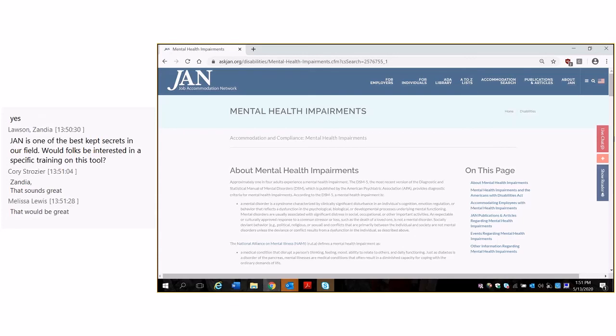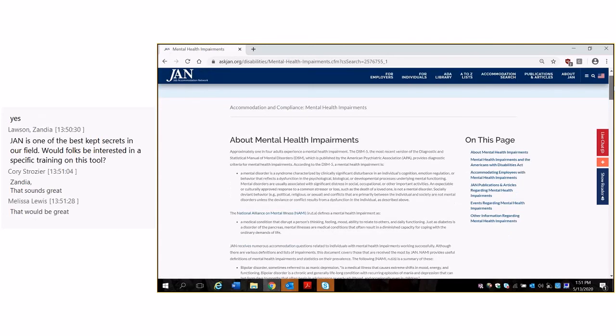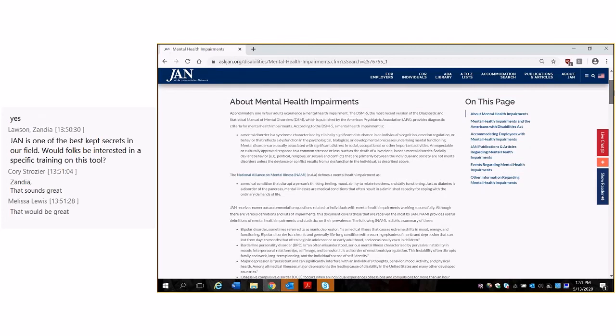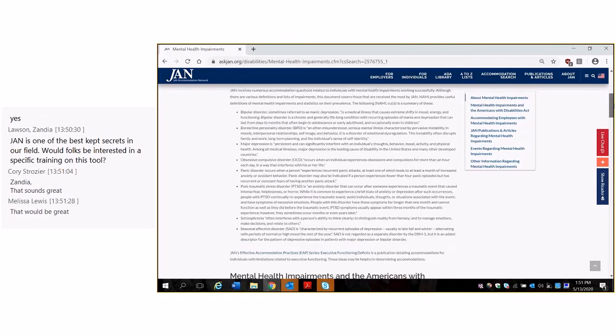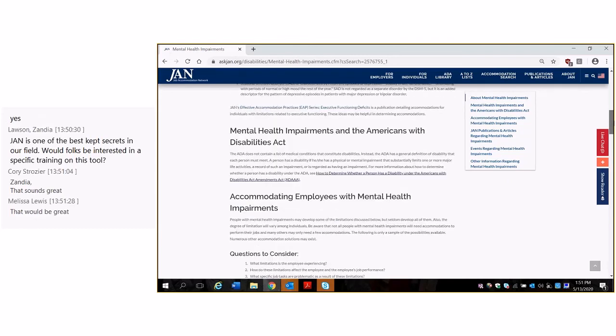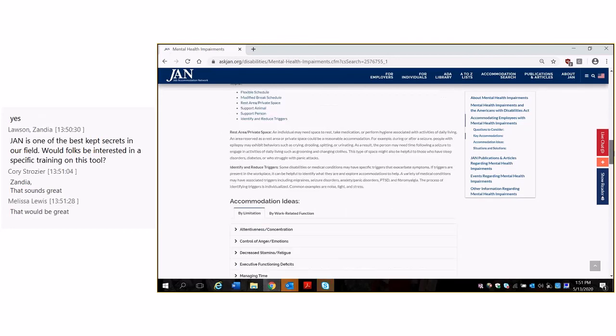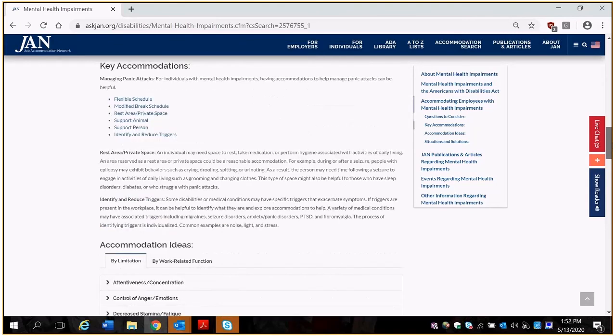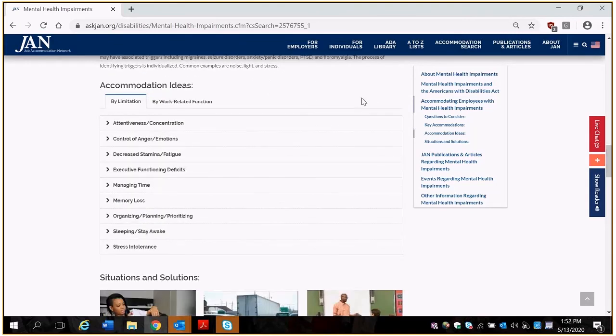Now what you can do is scroll down here about mental health impairments. It's going to give you a little bit of information about the different areas that fall under that: bipolar, borderline, major depression, etc. Keep scrolling down. It's going to talk about different things: accommodating employees, questions to consider, key accommodations. Now here's what is awesome. For any type of disability, and Jan covers every type of disability, physical, cognitive, mental impairment, every type. So we're in the area of mental illness right now.